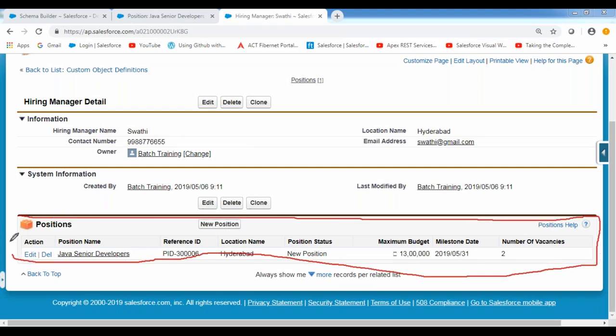Now the related list is indicating that for Swati, we have assigned a position called Java Senior Developer. This is the position record ID, and then this is the name of the location of the position. This is the position status, maximum budget, milestone date, and the number of vacancies. The whole information will be visible to you over here. So that means for Swati we have this position.